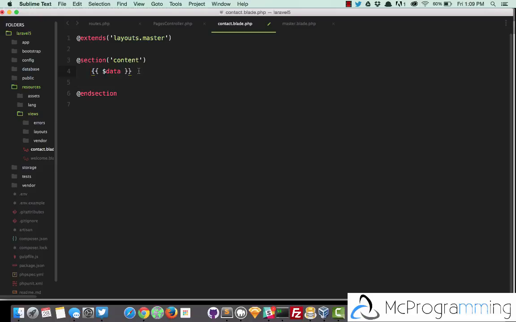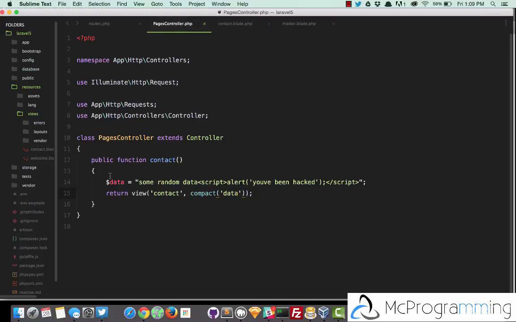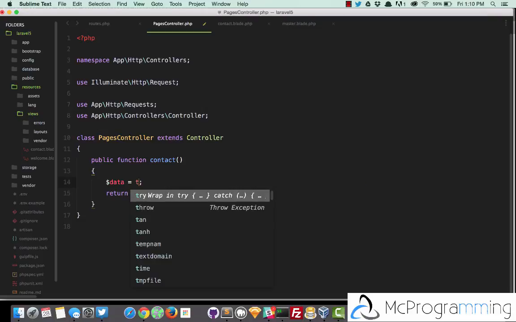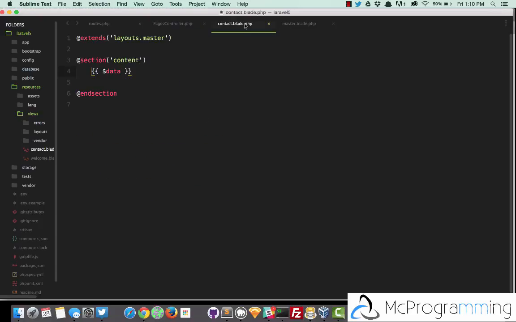Blade engine. And some other convenient things that Blade gives us are some shortcuts to deal with if statements and for loops, foreach loops, and a couple other cool things. So let me get to that real quick. Let's go back here, and I'm going to set data. I'm just going to make this a boolean, and I'm going to say true, save, and let's pass that through again.